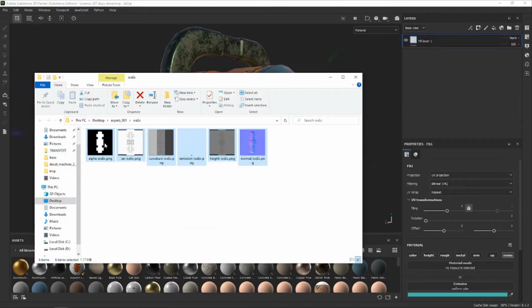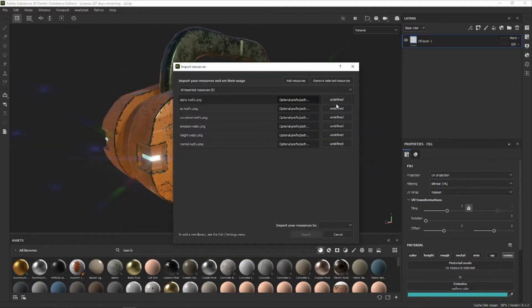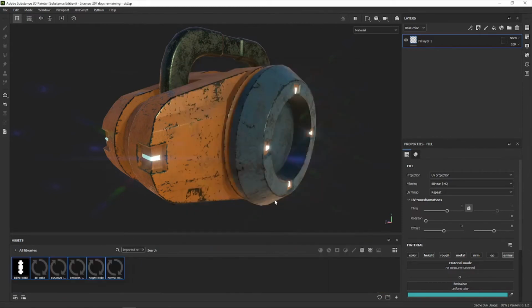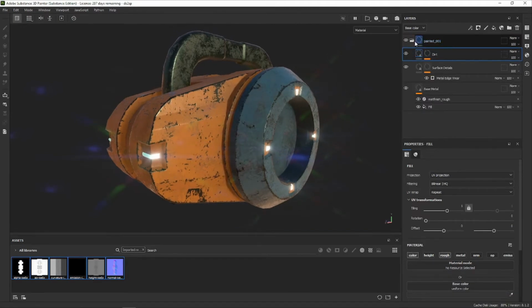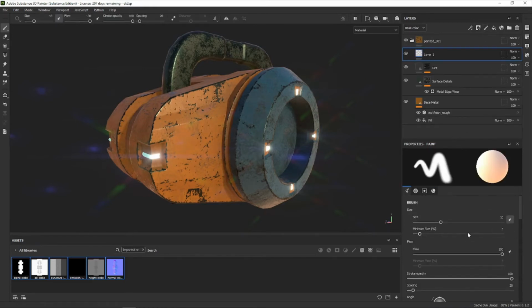So we can just drag and drop them like we did in the previous segment. Alpha obviously will be an alpha and everything else will be a texture. Right now I can import this directly to the project. And let's select the correct texture set that I want to decorate. In this case is this orange material, and I will create a paint layer for it, right?